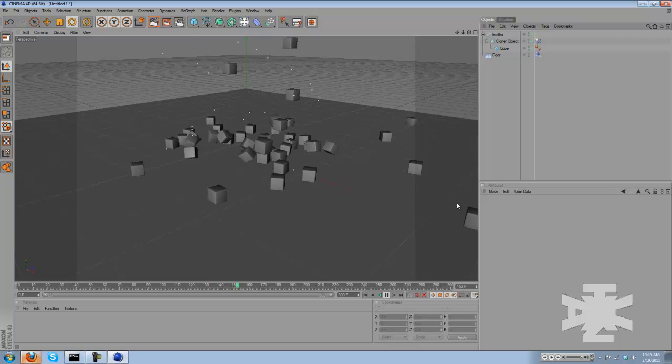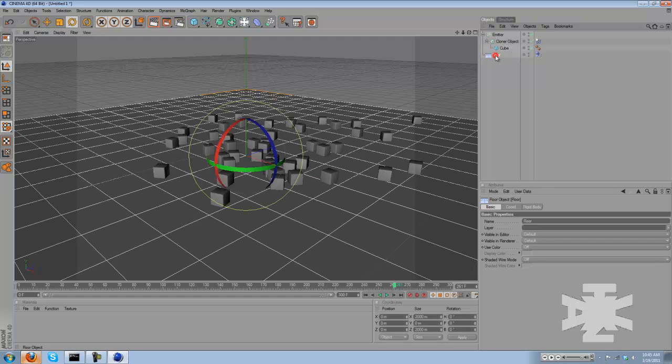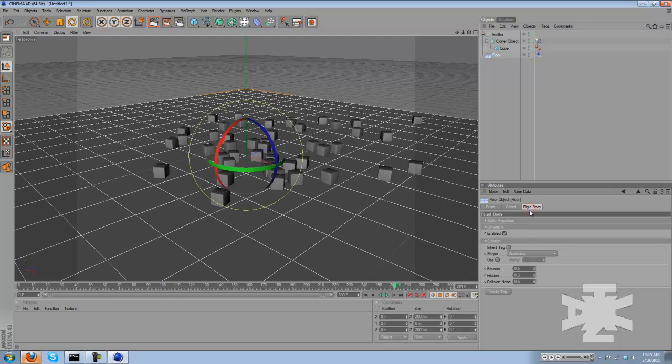Now, if you notice, it kind of looks like they're floating on ice, just sliding around like there's no tomorrow, not worrying about anything. So you're going to want to click on Floor, Rigid Body, turn the bounce down to about 3, and turn the friction up to about 9.